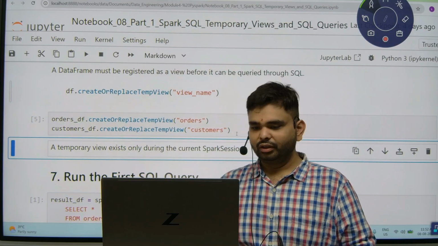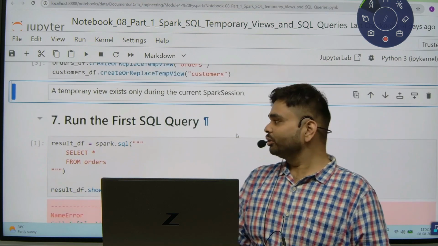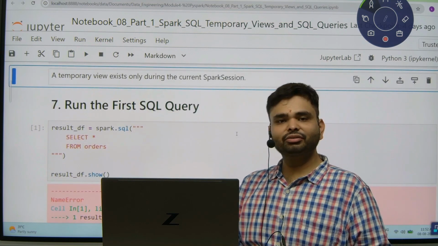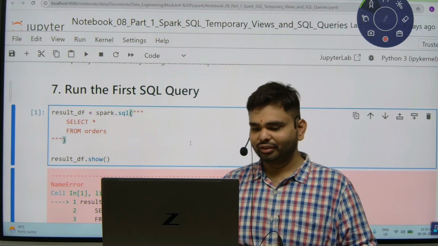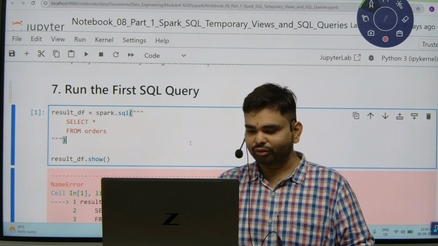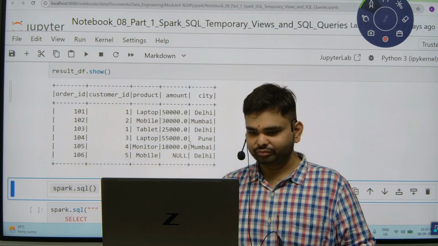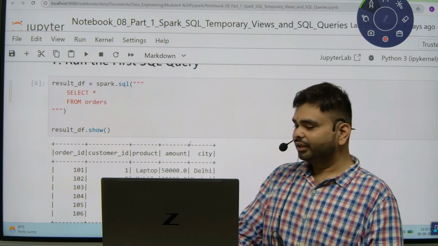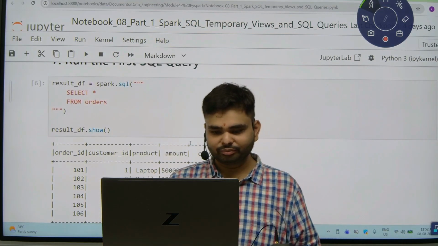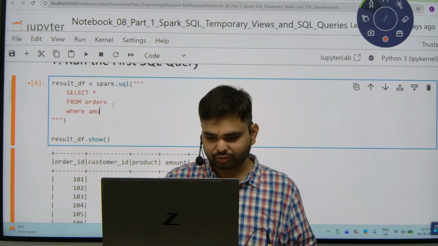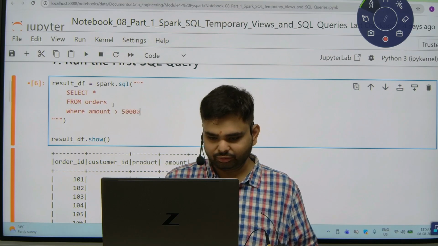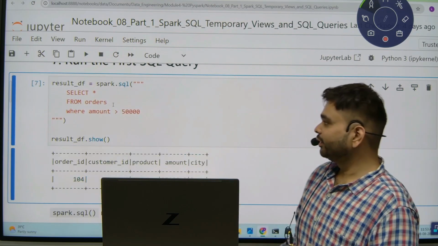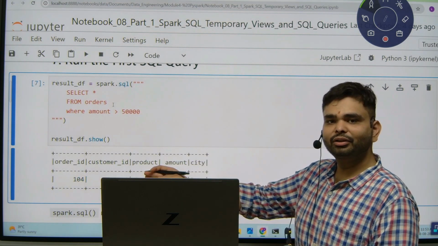Okay. Now we can run SQL queries similarly to how we run them in MySQL databases. The same concept is there. You can use select all from orders. Here we can apply filters also, where amount is greater than 50,000. It is working similar to SQL queries.